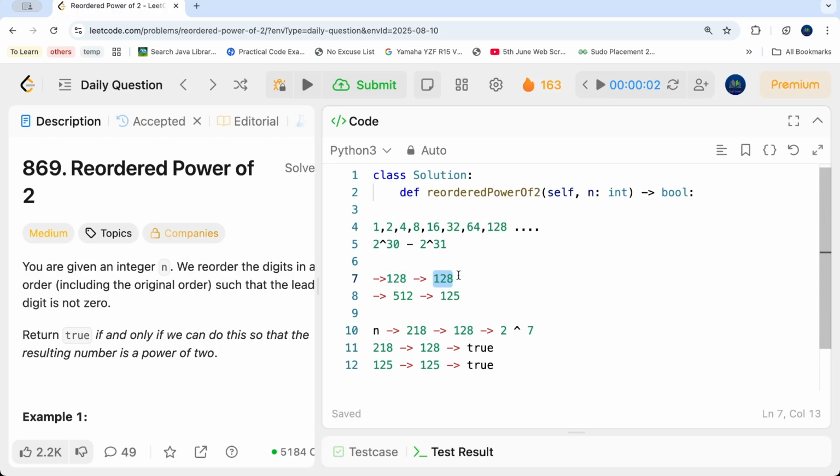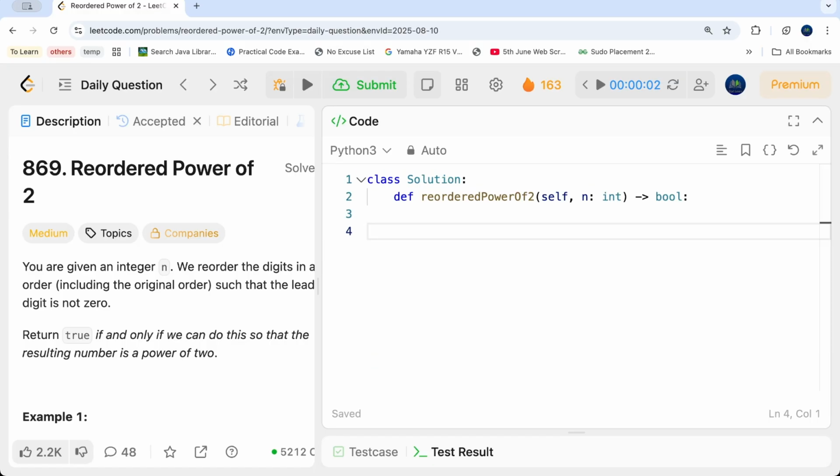So from here, what I can understand is I can reorder this in such a way that it is surely going to be a power of 2. I can reorder 125 in such a way that it can be a power of 2, because I have a number equal to 125, which got created after sorting the digits of a power of 2, right? So we just need to store these different powers of 2 in sorted order, sort our own number, and check whether we have this sorted number in the list or not. Now let's try to do this in a very optimized way.